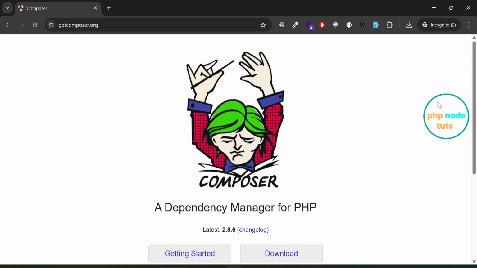In this video, you'll learn how to update Composer to the latest version and keep your development environment up to date. As of now, the latest version of Composer is 2.8.6. Before updating Composer to the latest version, if you're using any antivirus software, it's a good idea to temporarily disable it for 10 to 20 minutes. Sometimes, antivirus programs can interfere with the update process.